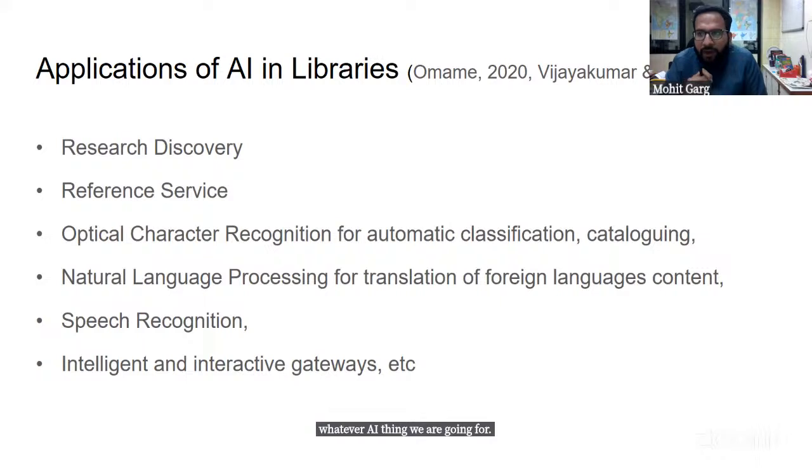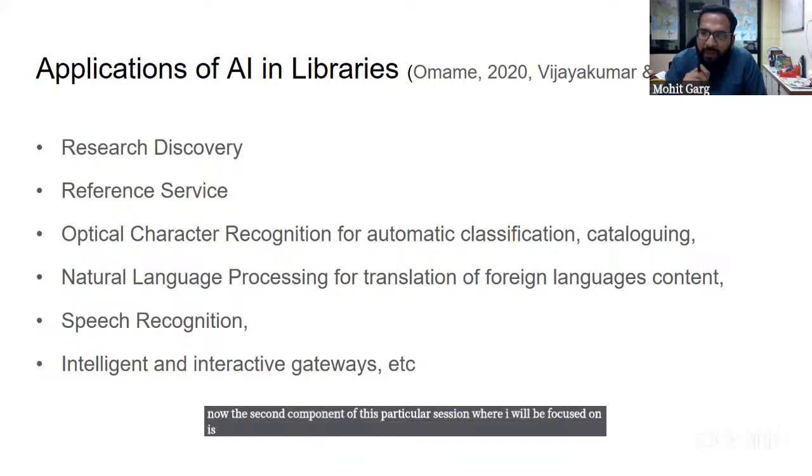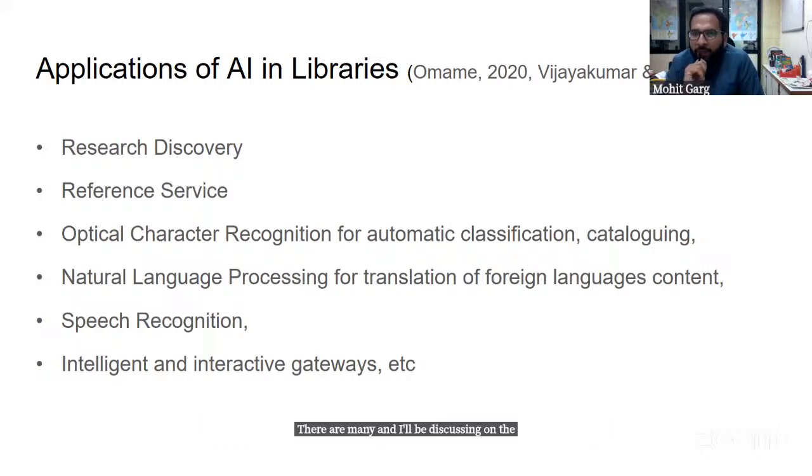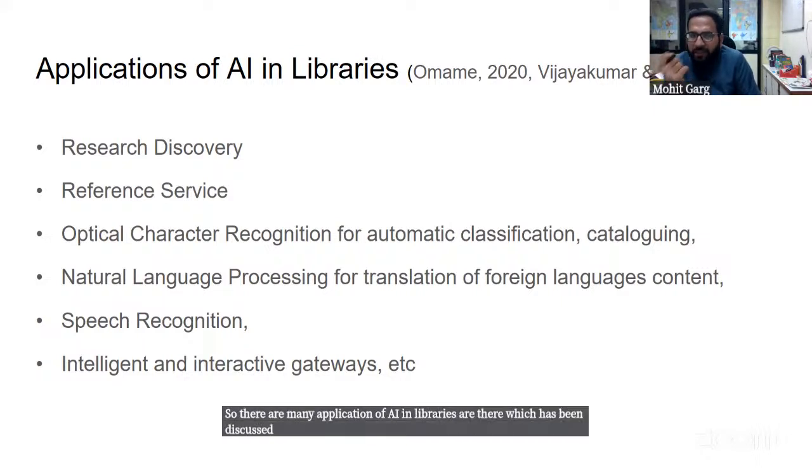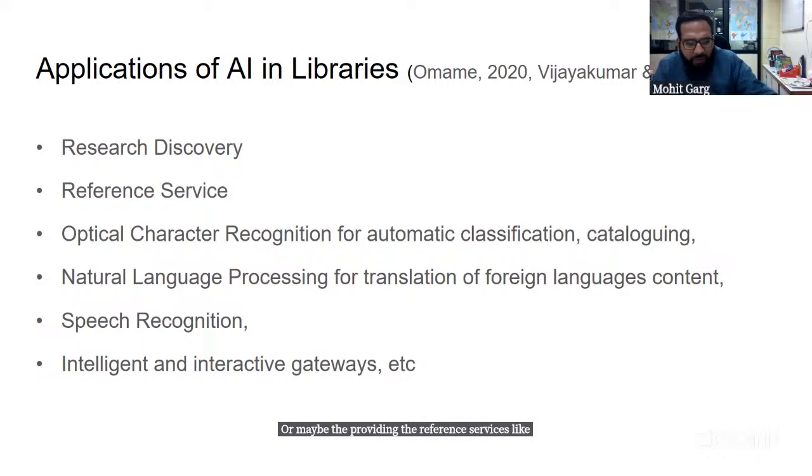Now, the second component of this particular session is the application of AI, what we can think of in our libraries. There are many, and I'll be discussing the chatbot part. There are many applications of AI in libraries which have been discussed by researchers in their papers, like research discovery, providing reference services, OCR, maybe NLP for translation of language content, maybe speech recognition, or intelligent and interactive gateways.